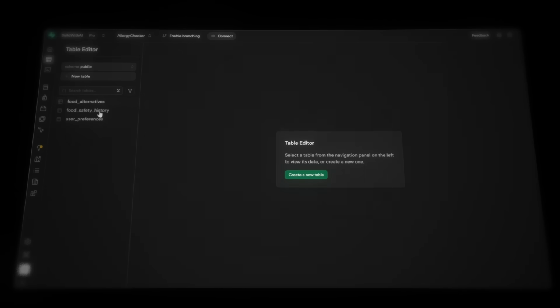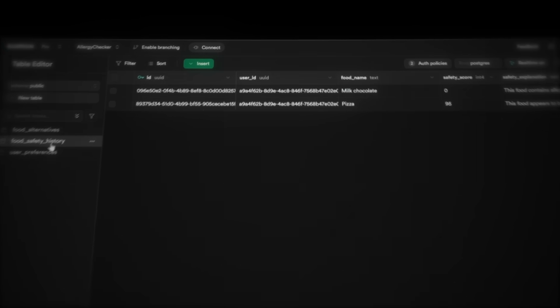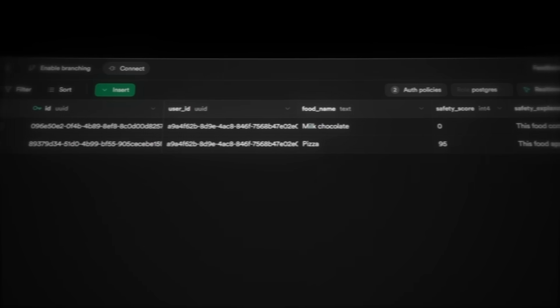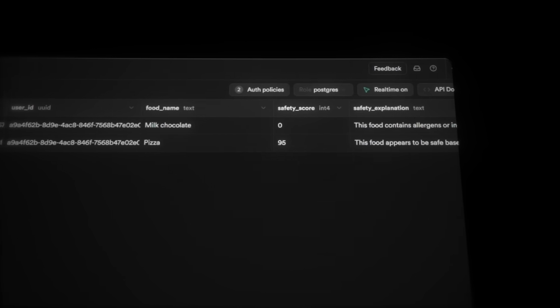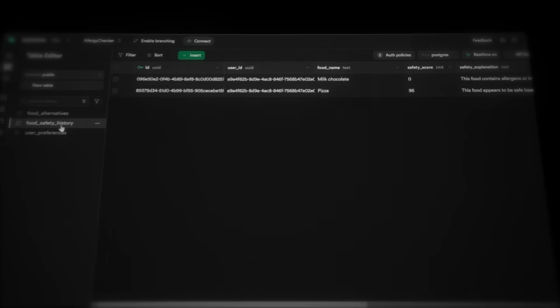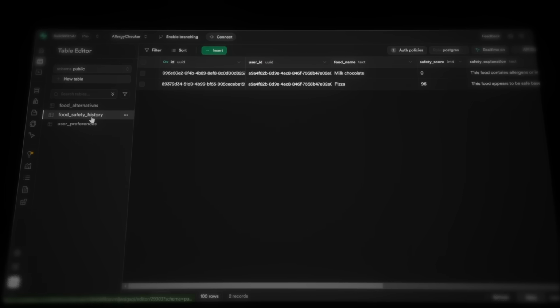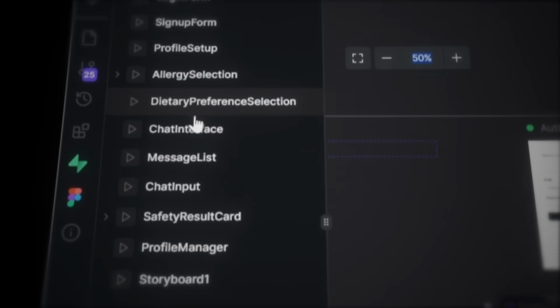Let's also make sure the database is saving the chats. Now look at this. Inside Supabase, under the food safety history table, we can see that every food entry we tested is being saved. That means the app is now fully functional. Back in Tempo, let's open the DOM tree from the left menu. Here we can see all the app pages listed.